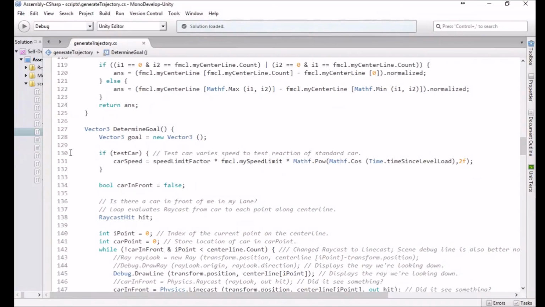What I've set up is another behavior for a test car. This is a test car that varies its speed in order to test the reaction of the other cars. Its speed is going to vary like the cosine squared of whatever time it is. So it's going to be speeding up to a maximum and then slowing down, and then speeding up to a maximum and slowing down, etc.